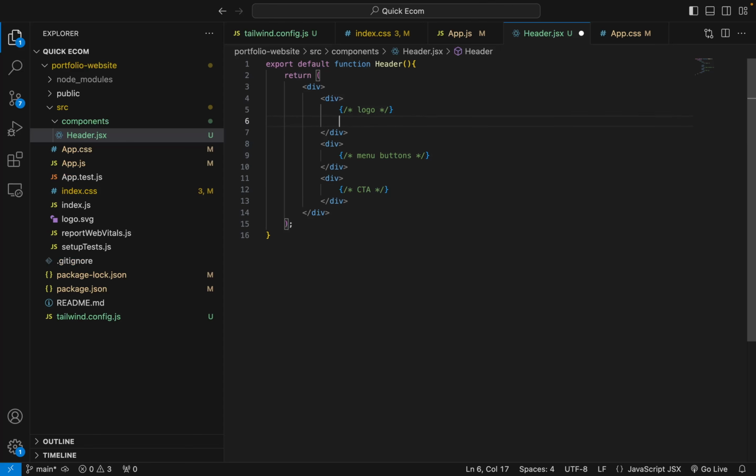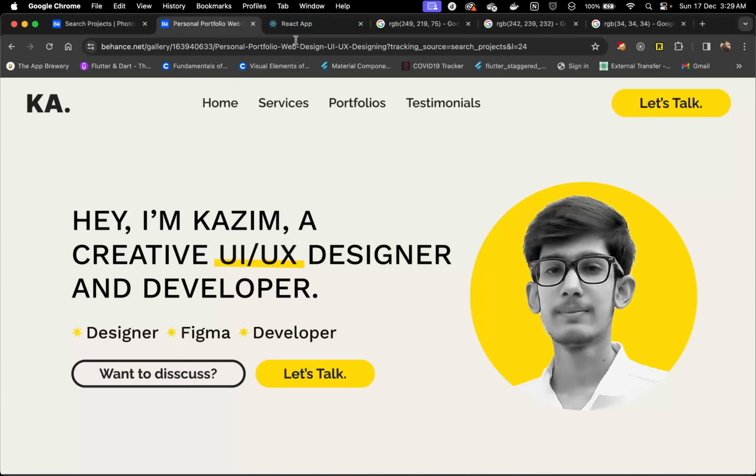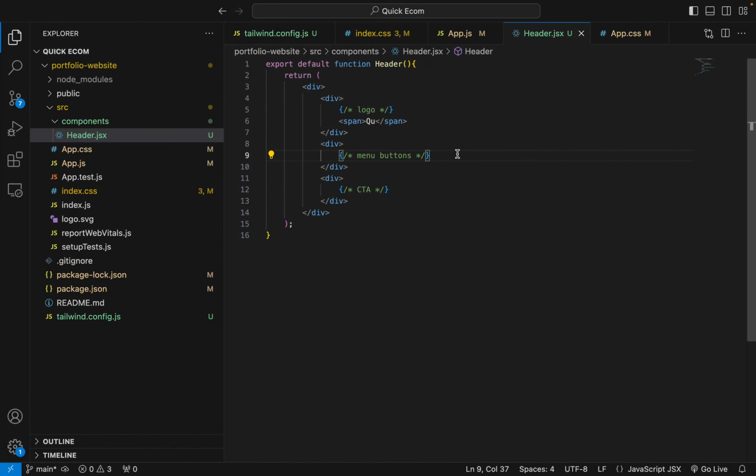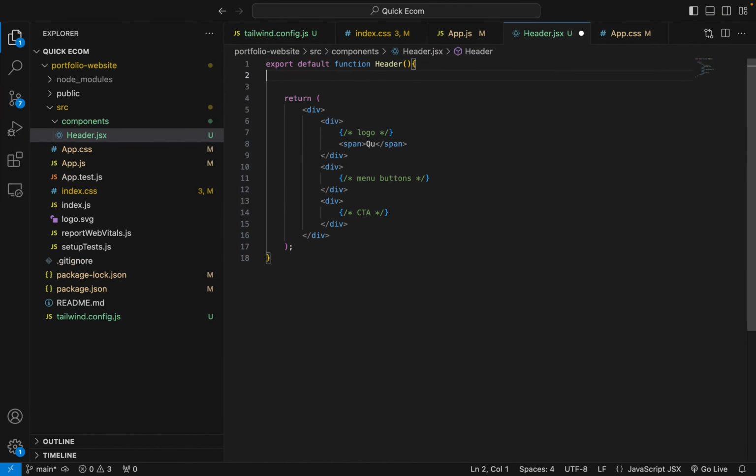For the logo, let's simply add a span, and since our channel name is Quick UI, I'll write QU maybe, right? Or Quick UI. Let's make it I, so it doesn't look like a G or something. Okay, this is fine. So let's save it, and it should look weird. Okay, fine. And for the menu buttons, let's make it kind of dynamic, right?